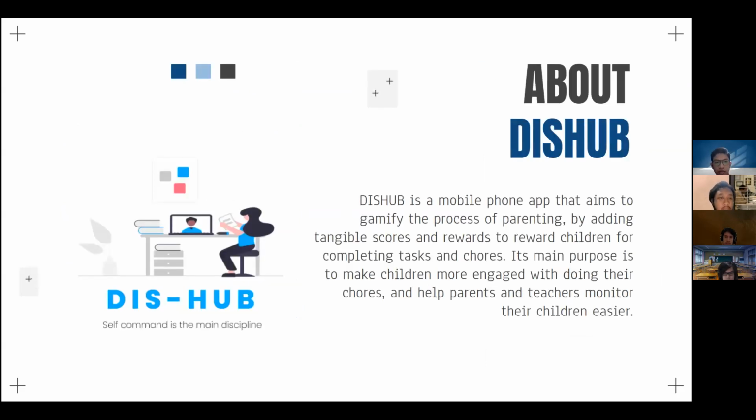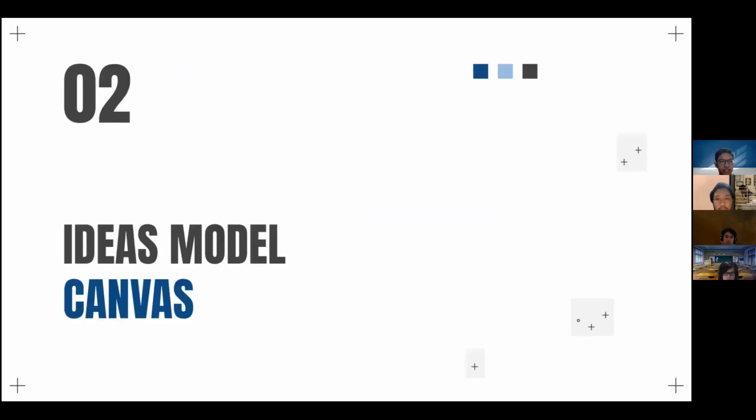DisHub is a mobile phone application that aims to gamify the process of parenting. We also add tangible scores and rewards to reward children for completing tasks and courses. Its main purpose is to make children more engaged with doing their activities and also help parents and teachers monitor their children more easily.